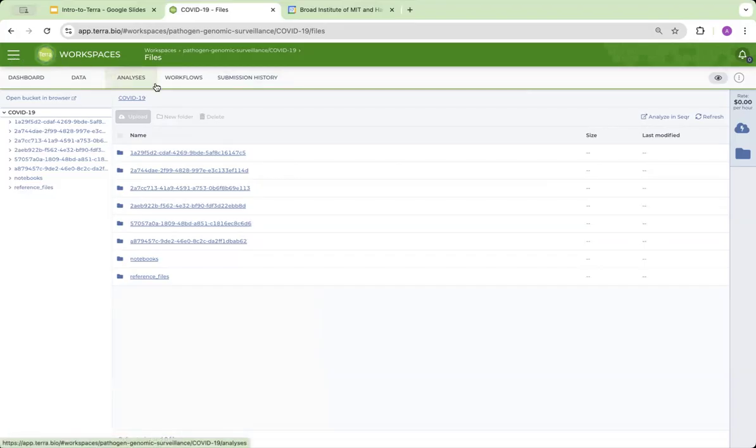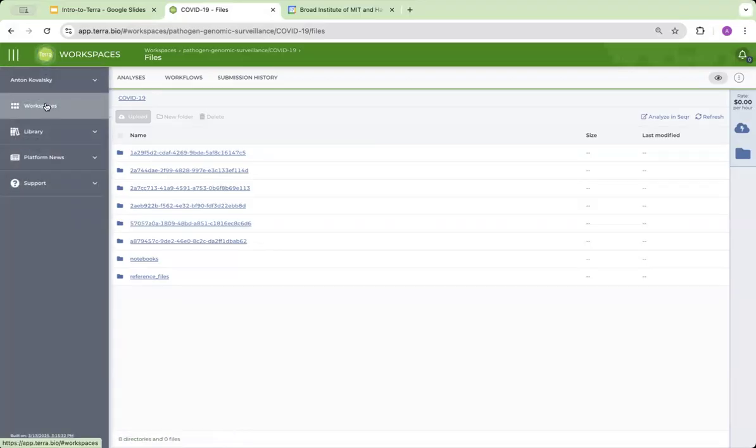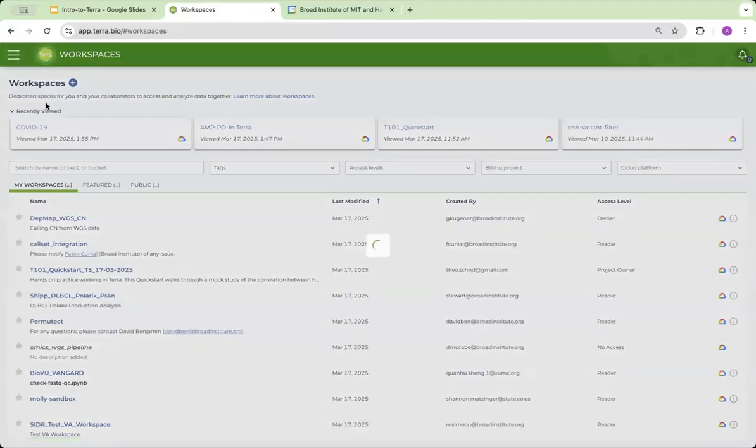So what I'm going to do now is head over to the workspace that we'll be using. You can find a link to this workspace in the slides, but also I will just show you how I can find it. I'm just going to go to my workspaces.